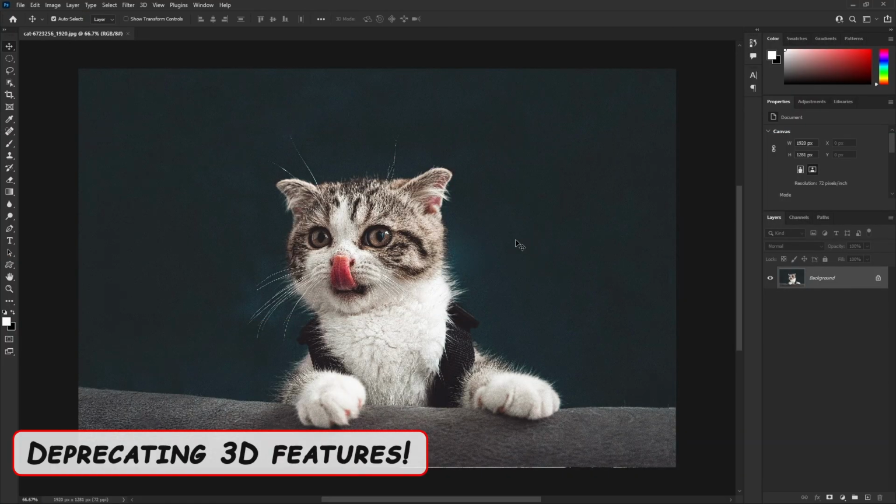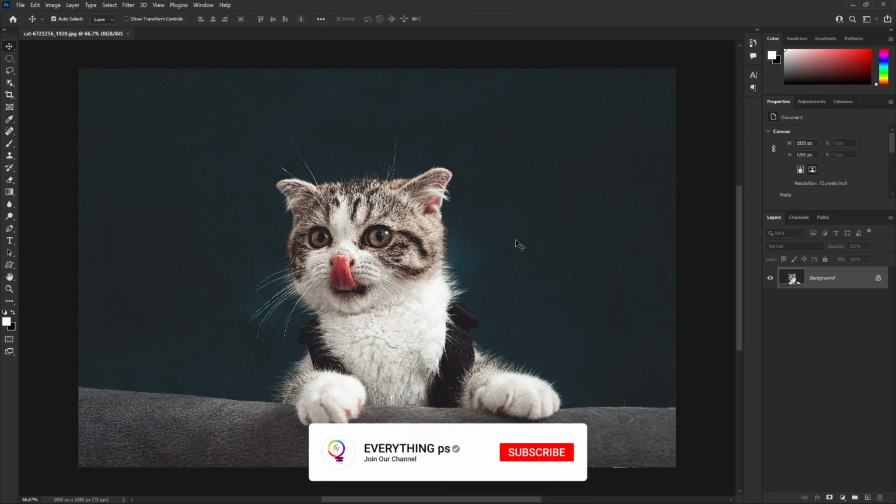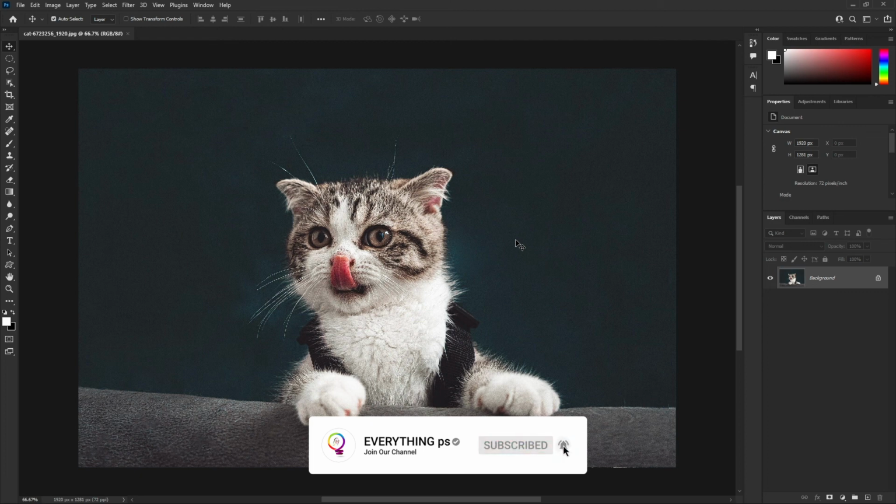Deprecating 3D features. For technical reasons, Photoshop's 3D feature set will not reliably work in modern operating systems, and we are beginning the process of removing those features.